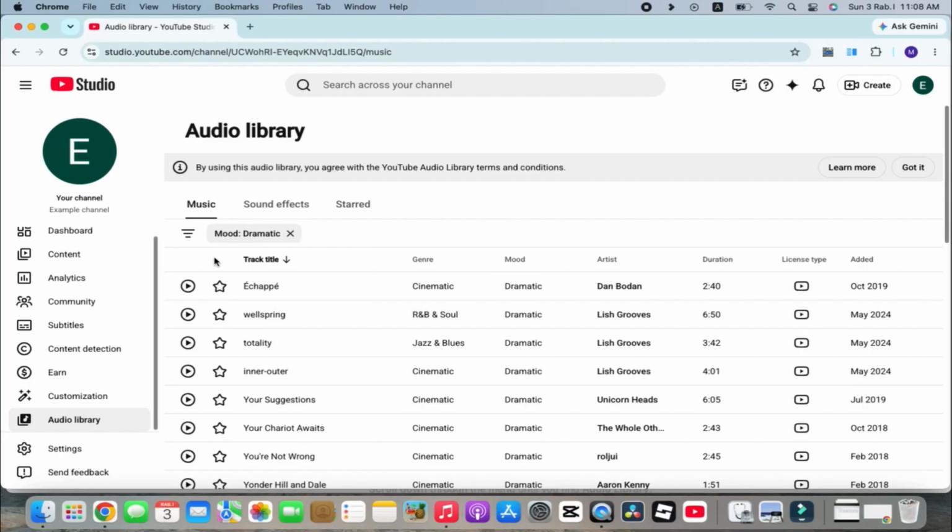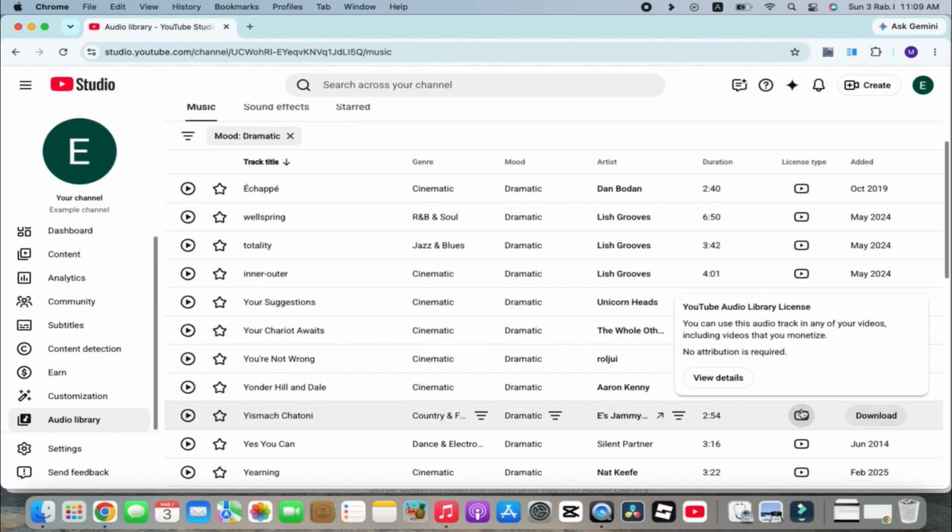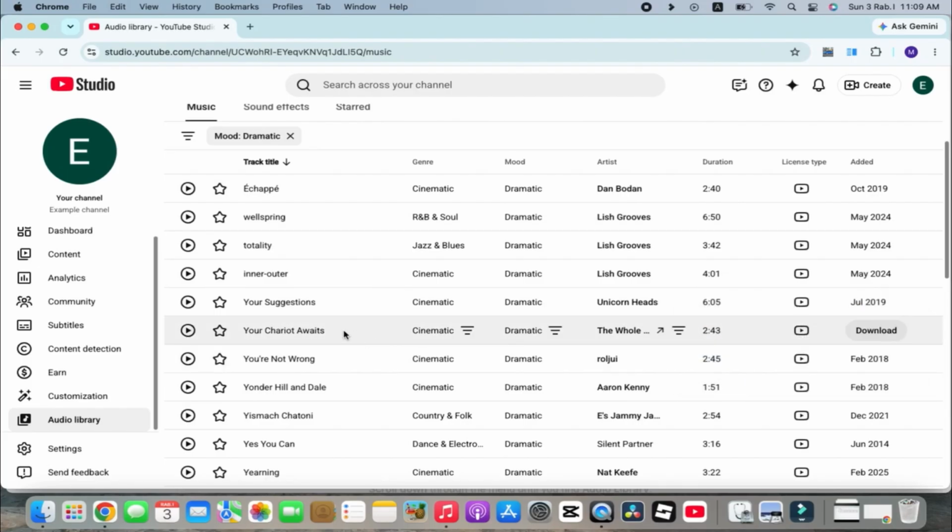Before you download one, there's one quick thing worth checking. Find a track you like and check its license information. This tells you whether attribution is required when you use the music. If the track says no attribution is required, you can use it without adding credit. If attribution is required, make sure you follow the instructions shown there.